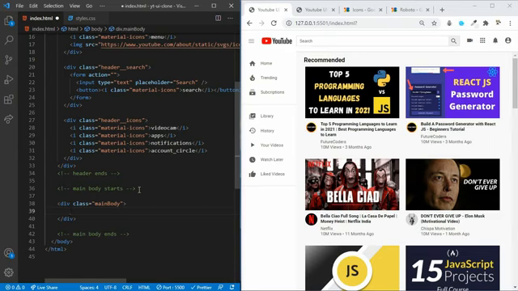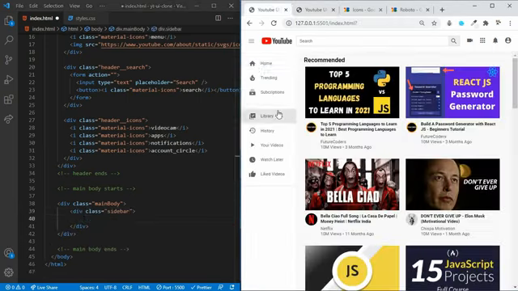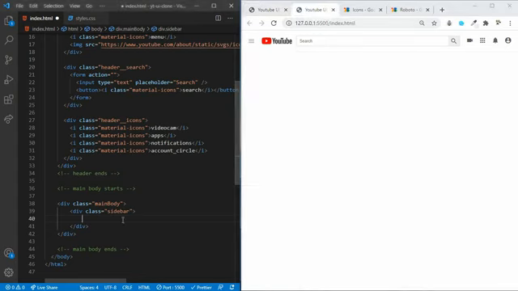Inside of this main body, as I mentioned, we are going to have two sections. One is the sidebar and the other is the video section. So now let's start by designing the sidebar section. So now let's say div. Let's define a div with a class name sidebar. Inside of this sidebar, we are going to have these categories. So let's define another div with a class name sidebar categories.